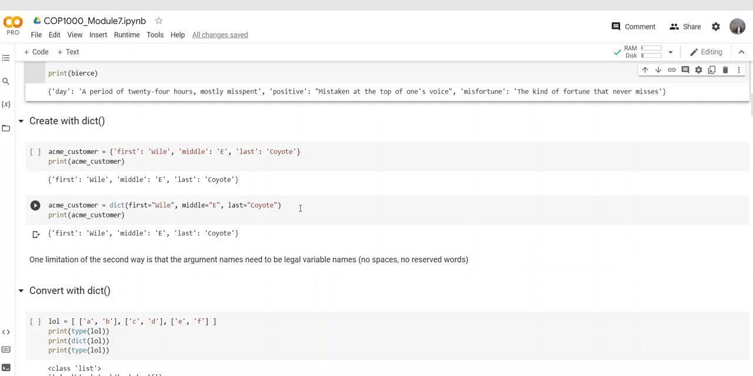Now this next one, Acme customer equals, and I'm going to define this dictionary. First equals Wile, middle equals E, last equals coyote. Now wait a minute. I declared them up here using curly braces. It's not a traditional declaration. This is the dict function. The functions are passed values in parentheses. I passed it each individual combination of key and the words that were associated with it.